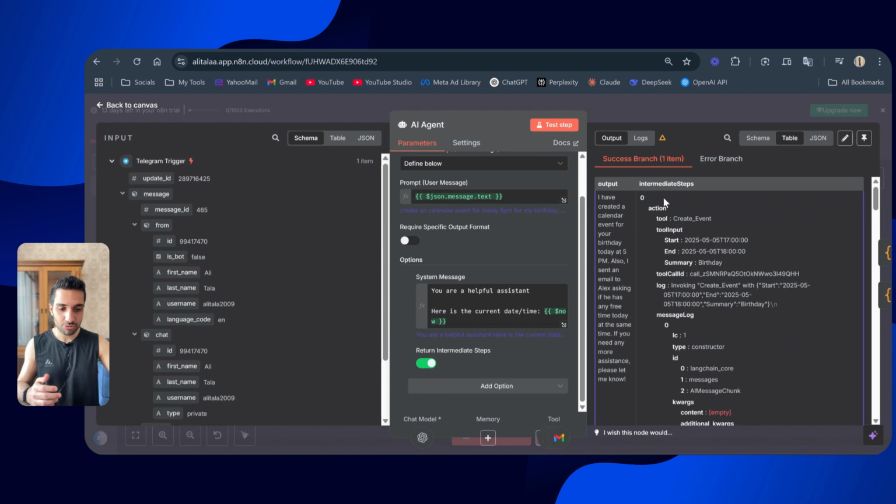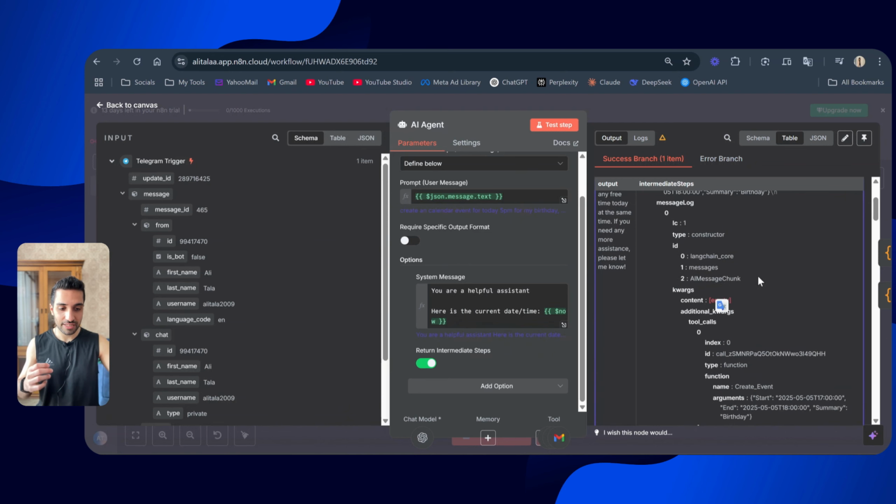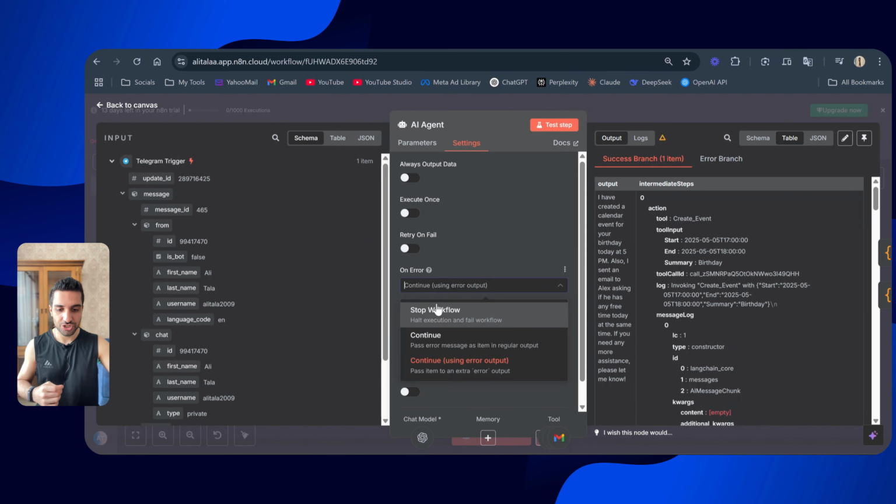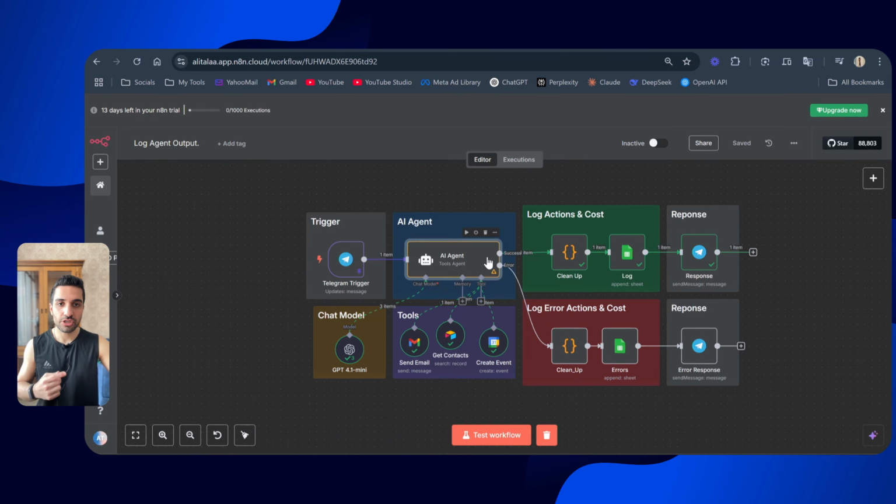And besides that output, we have another variable, which is intermediate steps. Actually, this is all the actions that our AI agent took, and it is giving it to us as a variable so we can reference it inside our workflow. And the next thing is to go to the settings and change the on error to continue using error output, and it gives us two branches, one for success item and the other one is for error.